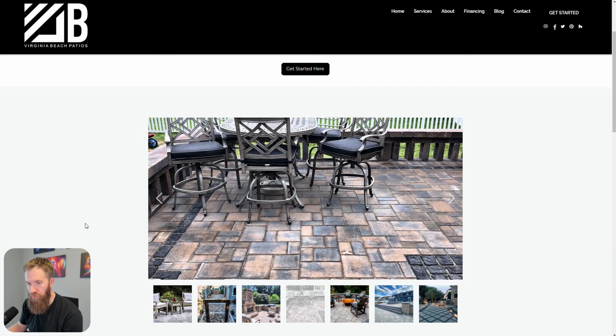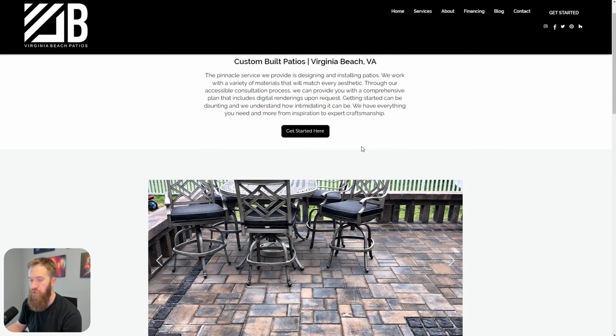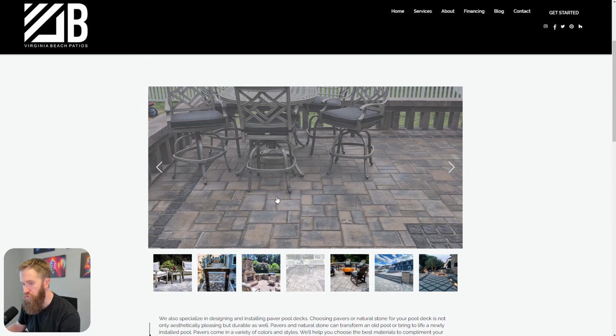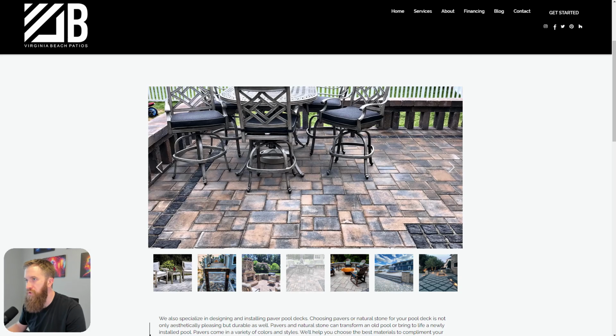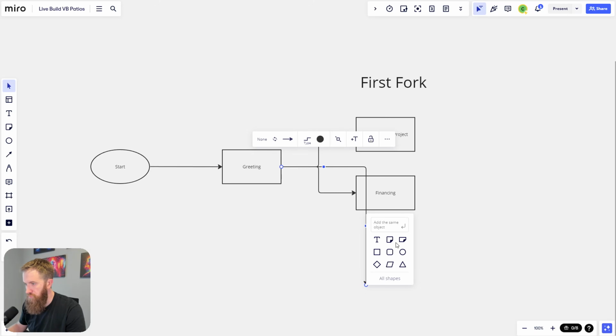So maybe what are some before and after photos that we can gather and put into this chatbot to show this transformation? Because that's really what VB Patios is selling here, right? They're not really selling an outdoor patio. They're selling a transformation. They're selling an uplift of their client's backyard so they can host parties and it elevates their status and yada, yada, yada. So I want to add before and after photos.